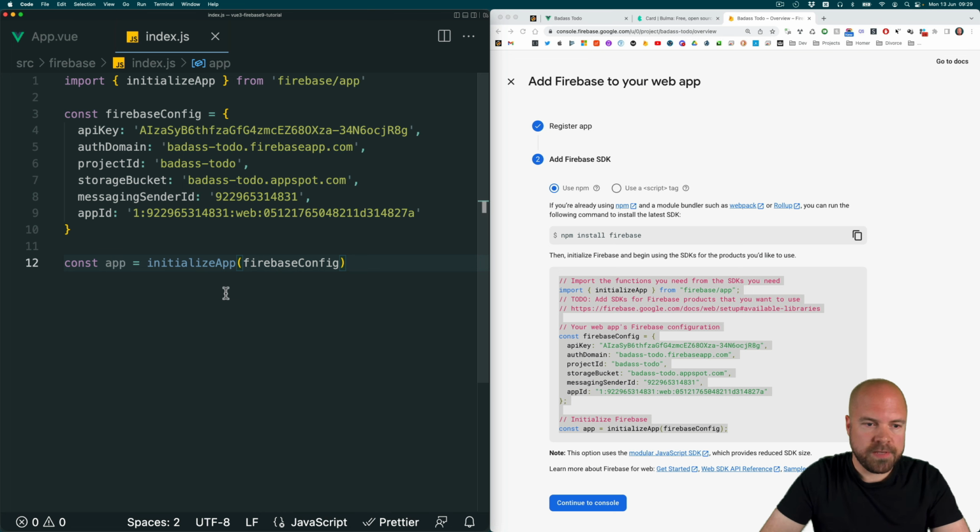So all this is doing is firing this initializeApp method and passing in this config object, which has our project's API key and some other details, so that Firebase knows which project we should connect to. And it's just assigning that initialized app to this app constant.